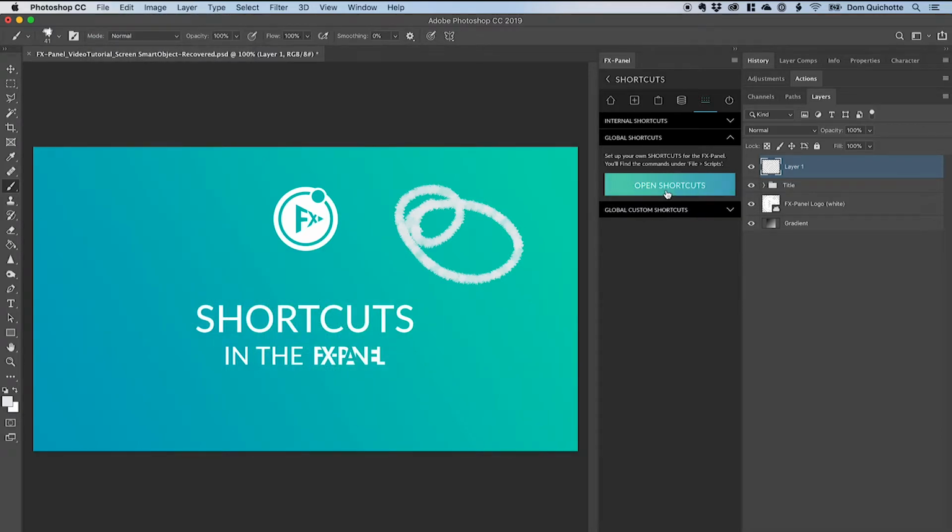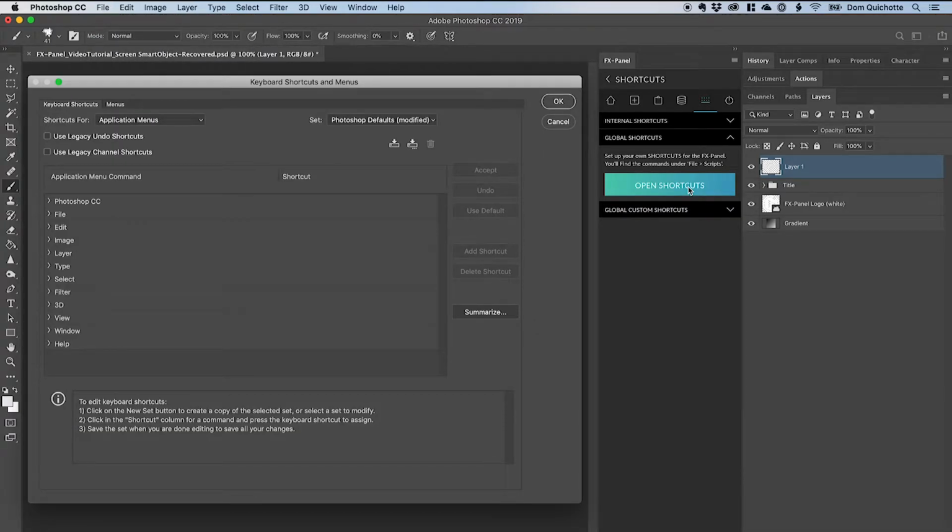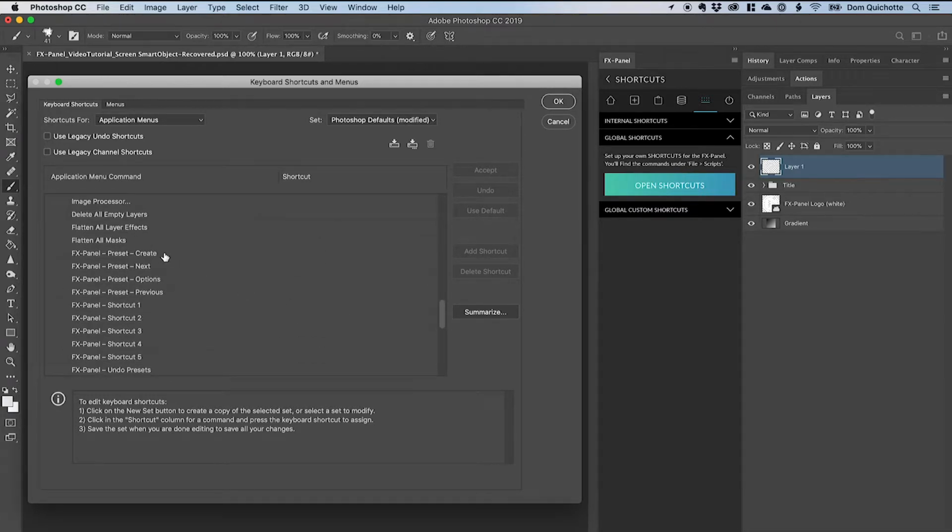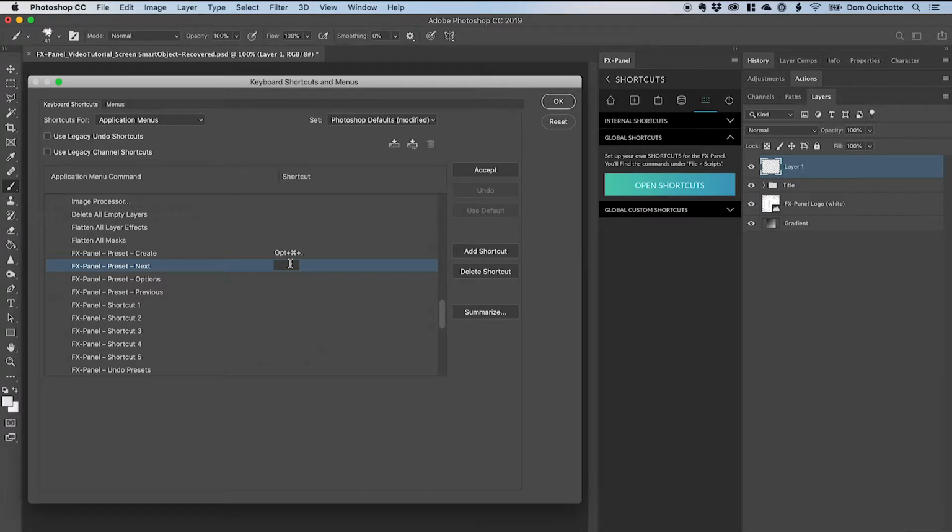And to do so, open the shortcuts window in Photoshop, or just simply hit the button here in the FX panel and navigate to File, as it says File Scripts. And here they are. So all I need to do is now assign shortcuts. This here, something like that. I can even assign individual shortcuts. And that's it for now.